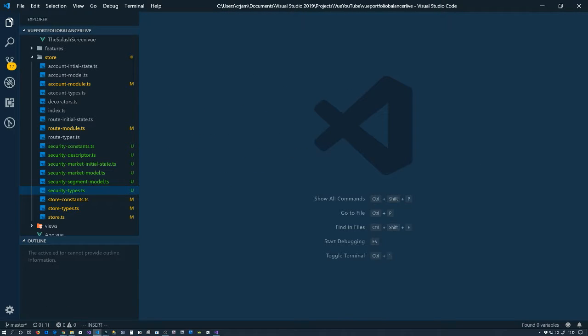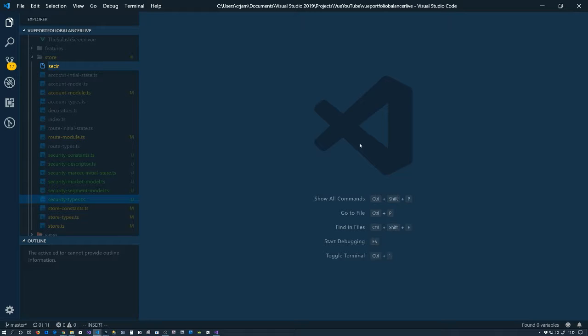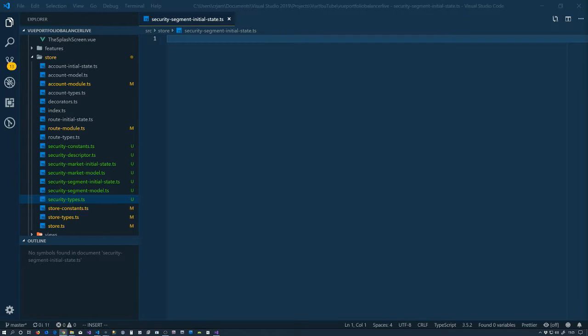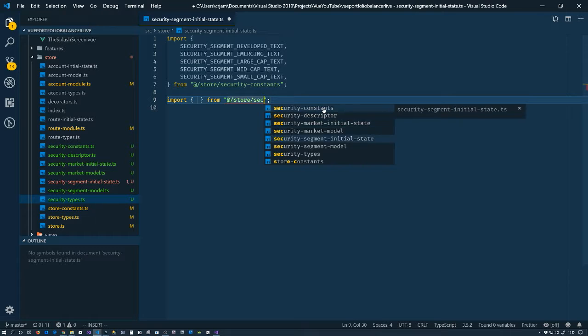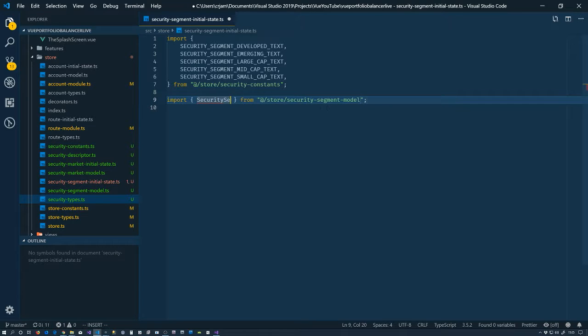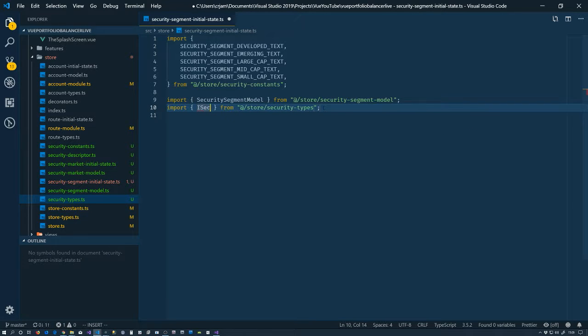Types are good. And of course, last thing that we need here is the initial state. So new file, security segment initial state.ts. Import in all of those constants that we just defined for this. Import from store slash security segment model. Import from store and security types. We need our interface, security model state.